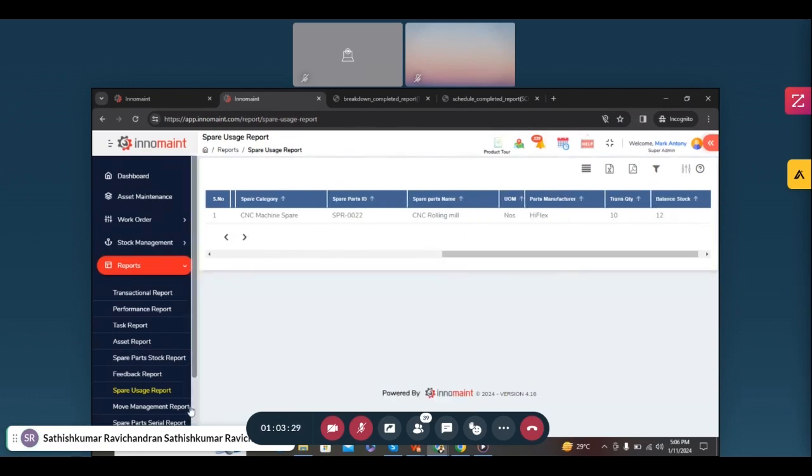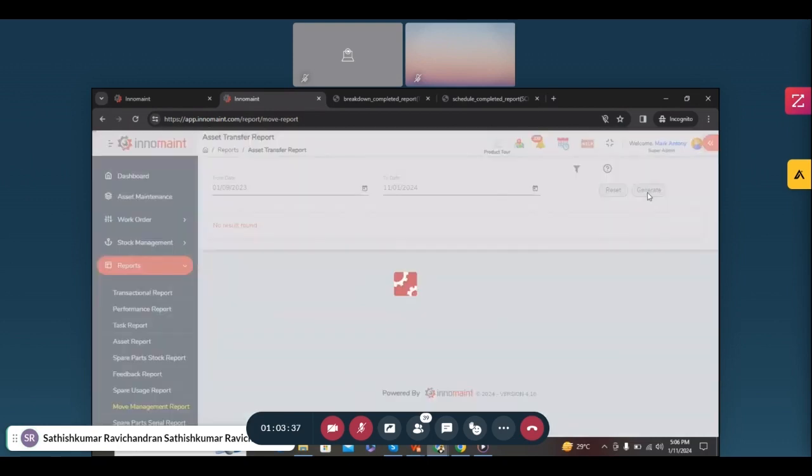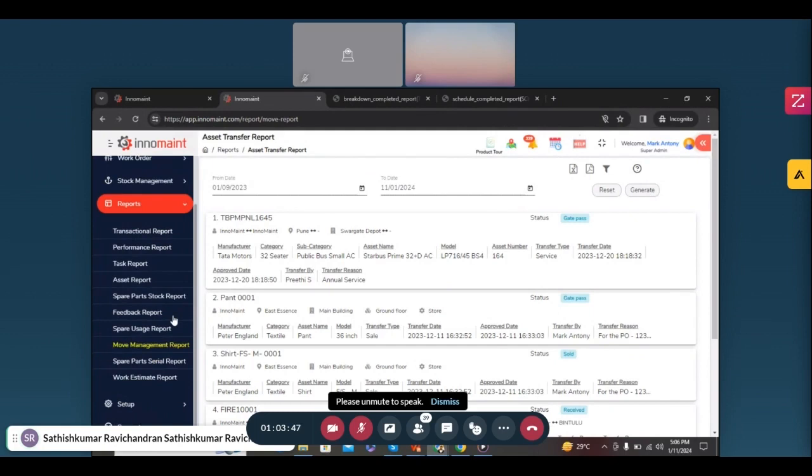And in the move management report, for example, if we are moving the asset from one location to another location, or in the same location we are moving from one plant to another plant, those movements will be captured in this move management report. So these are some of the important reports that are available.